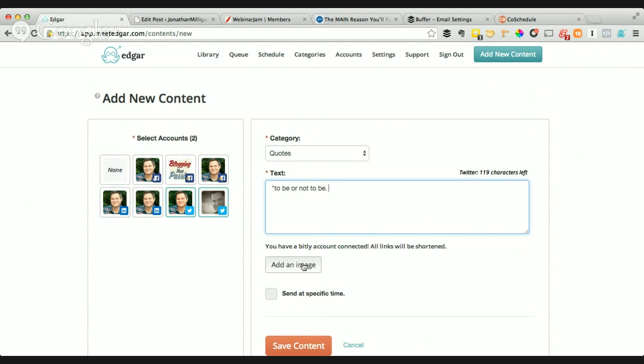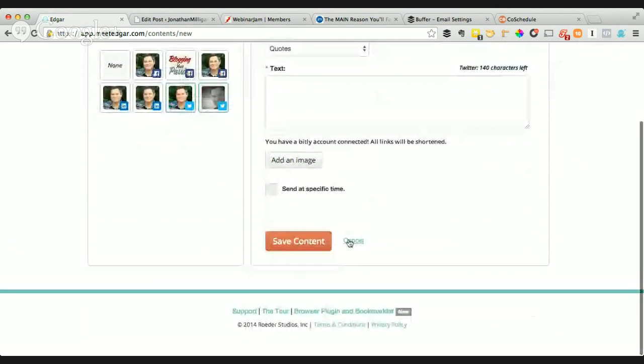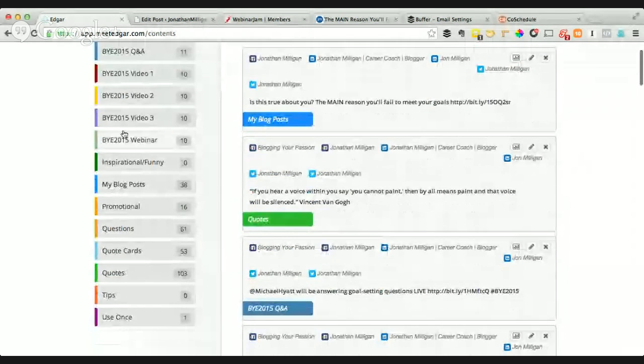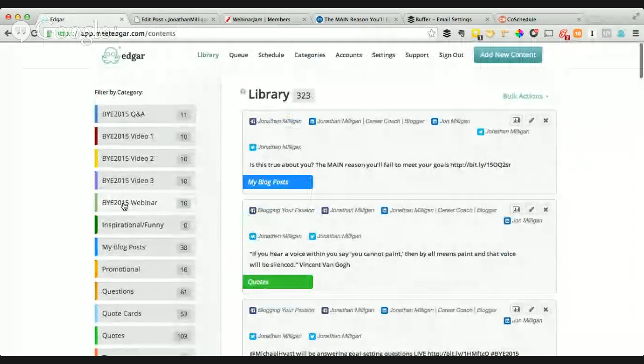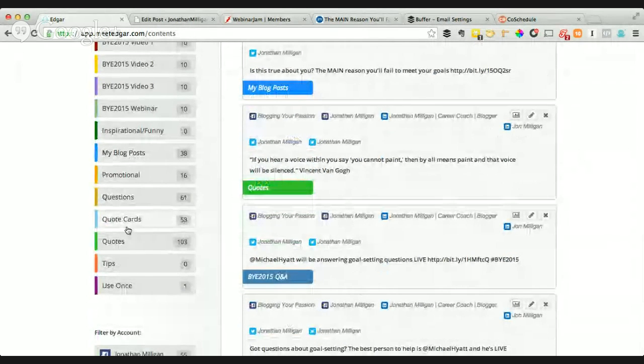And then it's got a place to add an image, which is great for one of those image quotes. And then I can just hit Save Content. And that's how I can continue to build my library. So I'm going to cancel that because I actually am not going to put anything in there. But now over here to the left, you can see I have in my library all these different buckets that I was talking about earlier.